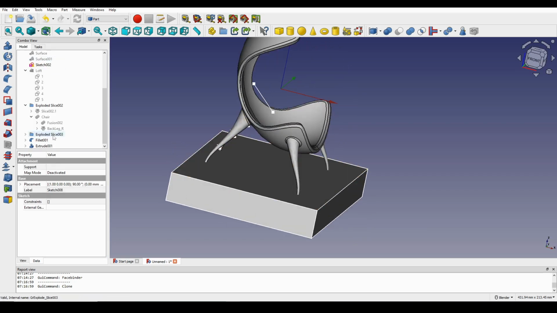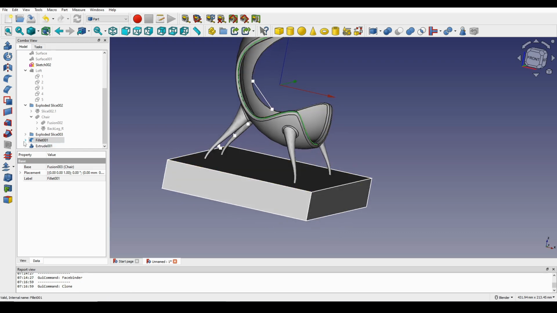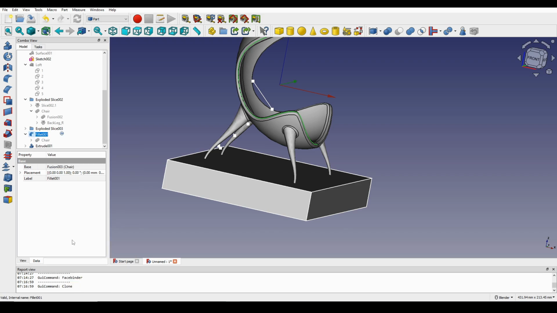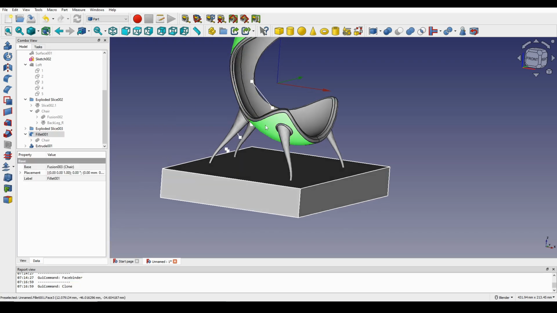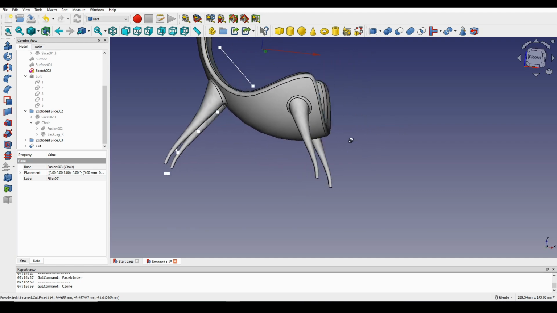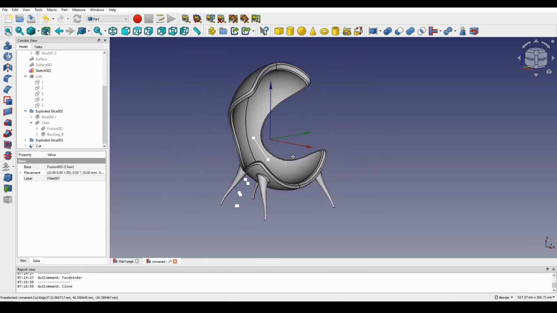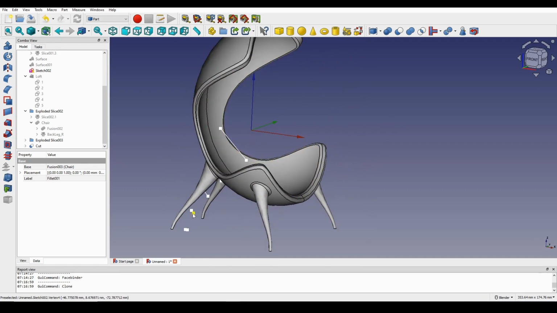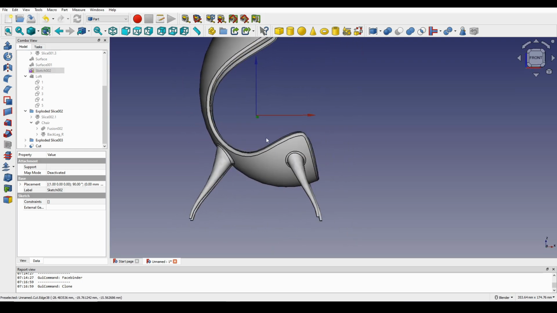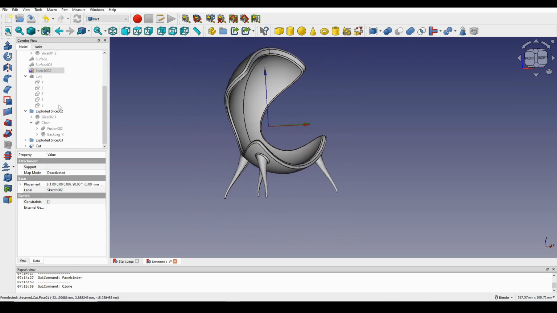And then I select this fillet here. Actually, rename this one. Actually, no. This one, control select this one, and I will cut it. Yes. Let me hide this one. Okay. Now I show.